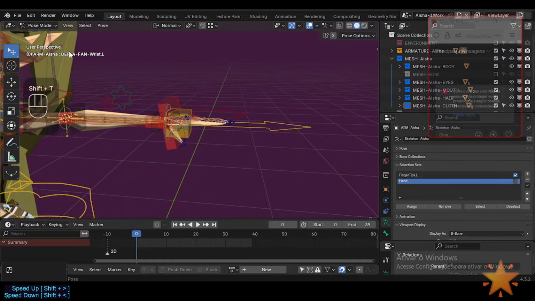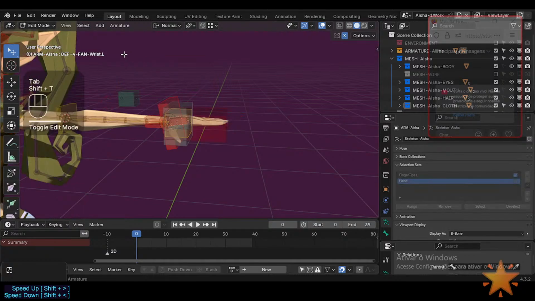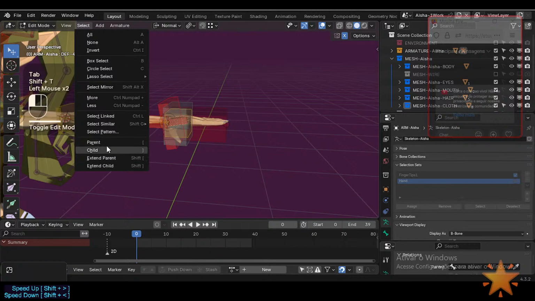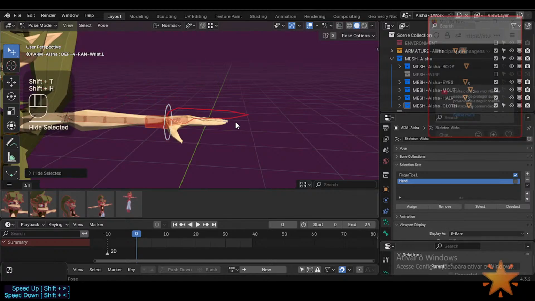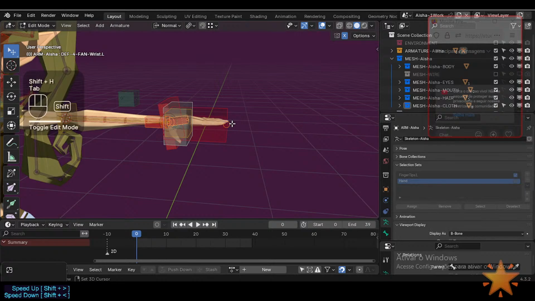Also works on edit mode apparently. No, yeah, doesn't work on, apparently doesn't work on edit mode, so just for pose mode, but it's okay because Shift T hand, then Shift H, then we can swap to edit mode and do Shift H also, and there we go.